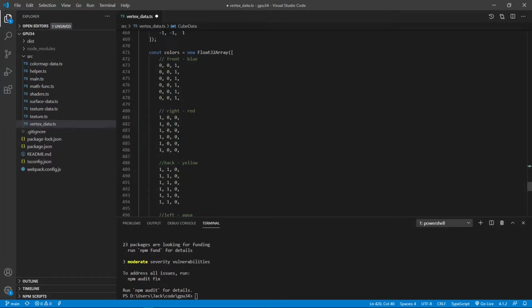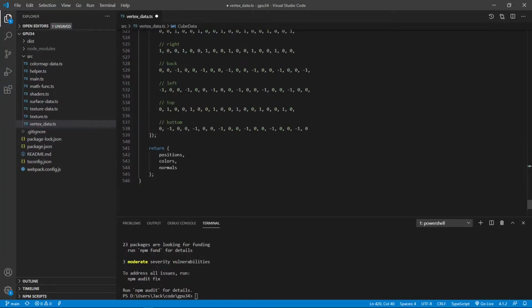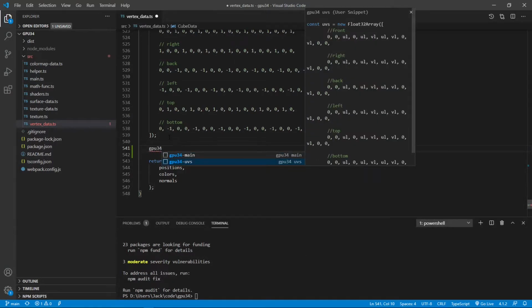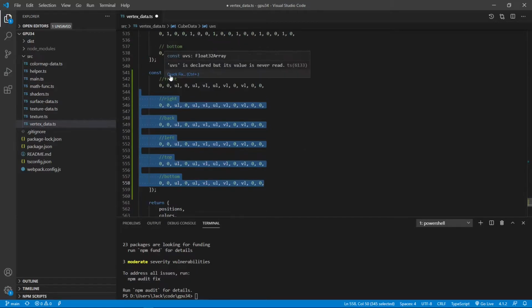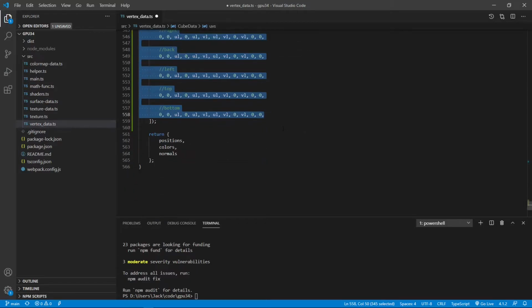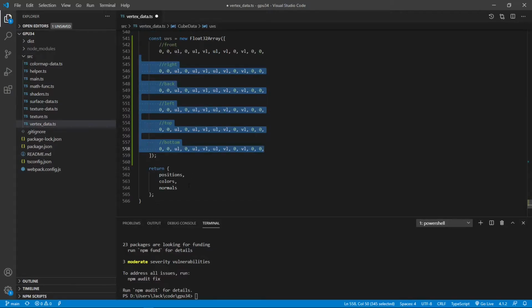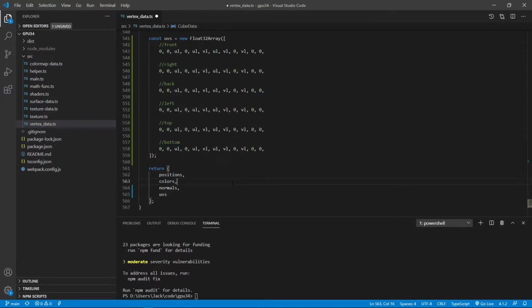Then we need to add the UV data here with the new code. We already discussed how to generate these texture coordinates for our cube previously. This is our UV data for our cube. Here we also need to return this data, uv. So now we finish the modification to this file, so we can save this file and close it.